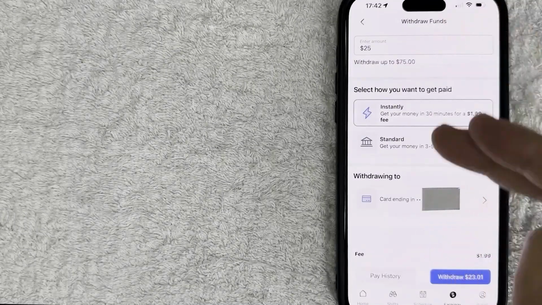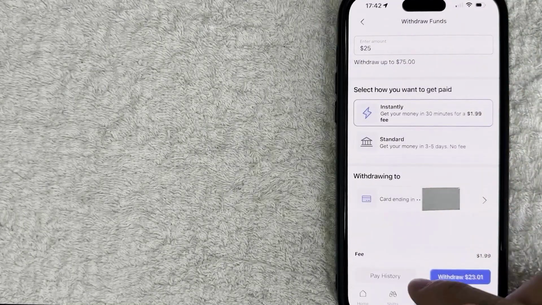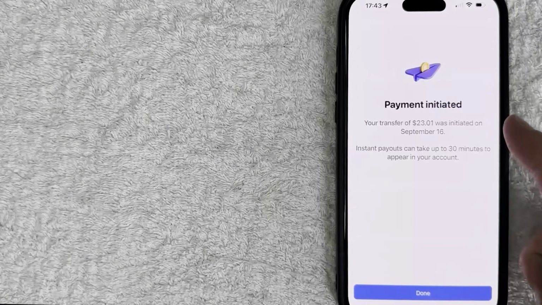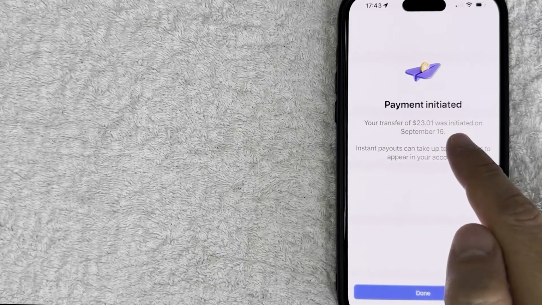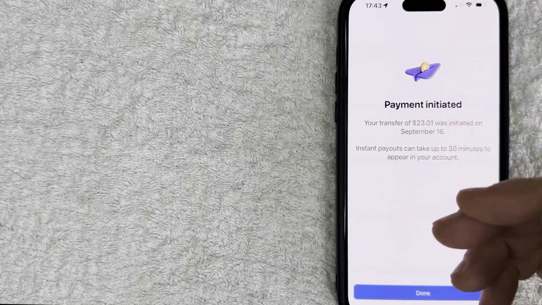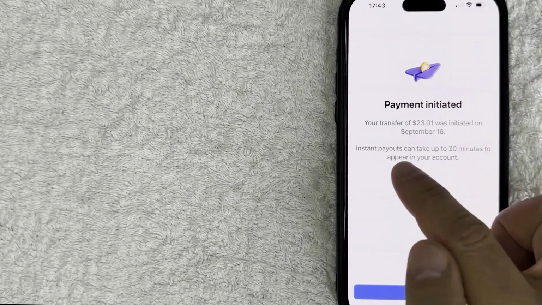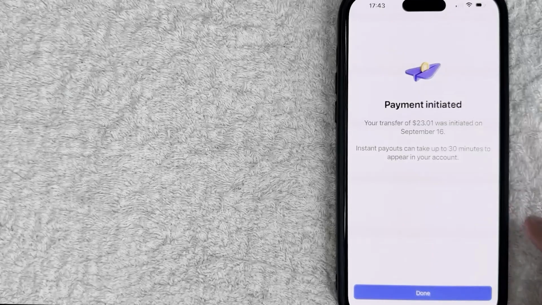Okay, so once you have set all that up, we're ready to go ahead and instant pay or instant cash out by clicking here, this blue button, withdraw at the bottom right. All right, it's processing. Okay, next I got this pop-up saying that the payment was initiated for $23.01. Remember, I requested $25, but Shiftsmart took $1.99 for that service, and they say it could take up to 30 minutes. So I'm recording this at 5:43 right now. Let me click on done.